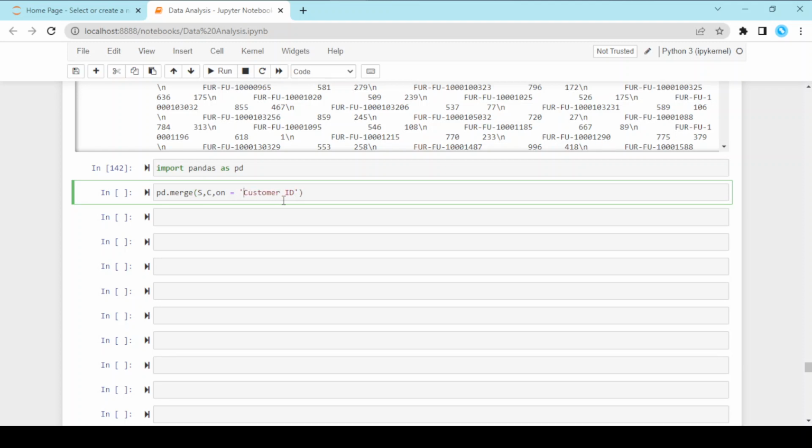Just provide a comma here, and as you understand, there is a connection of two different datasets. So how are you going to connect them: does the sales table connect from the left with the customer table, or the customer table connect left or right with the sales table? For that you can apply how. Type left, for example, and save the merged dataset in SC, for sales customer. The dataset we are going to find is saved inside this SC variable.